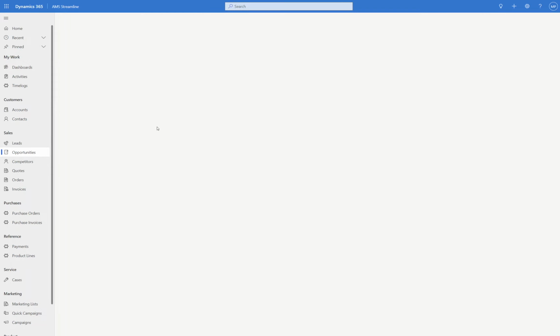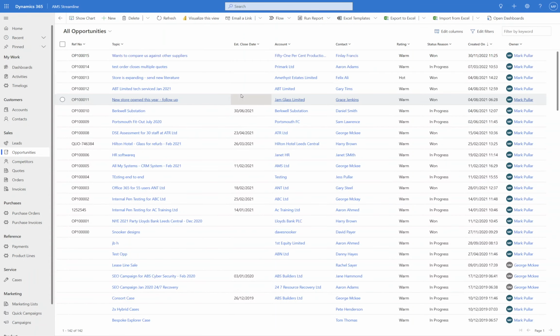So if we take a look at opportunities, for example, we've got all opportunities here, and we've got a mixture of statuses going on. So the ones that are won have got a status of won and a status reason of won. If it's in progress, it's got a status of open and a status reason of in progress. And if it's lost, it's got a status of lost and a status reason of the reason why it's been lost. No money, no longer interested, competitor won the business, whatever it might be. So some of the record types, the entities, have different status and numbers of status reasons to the other ones.